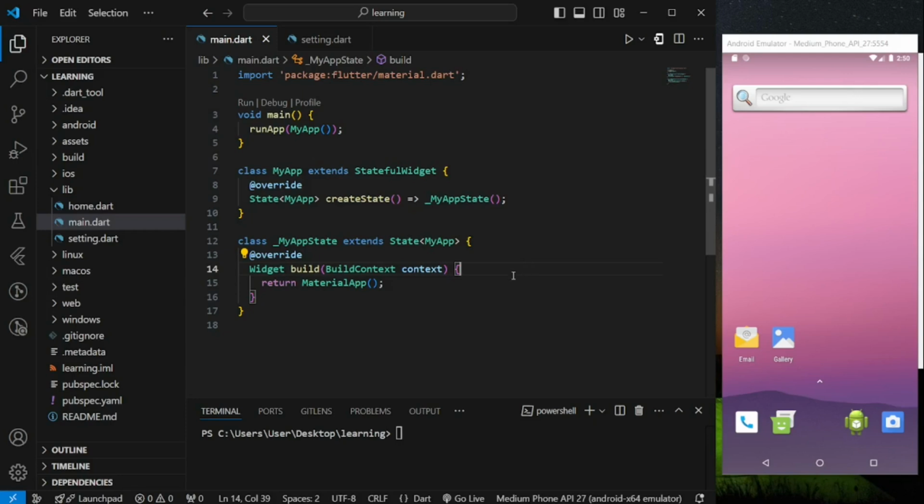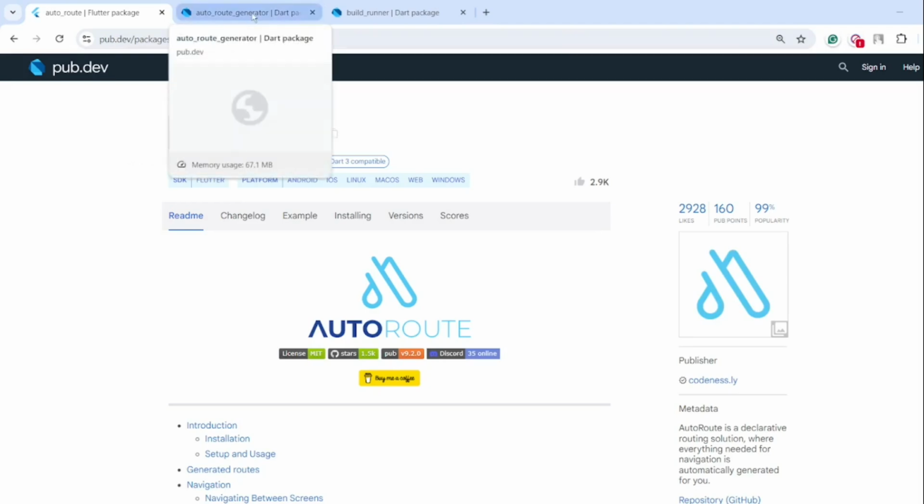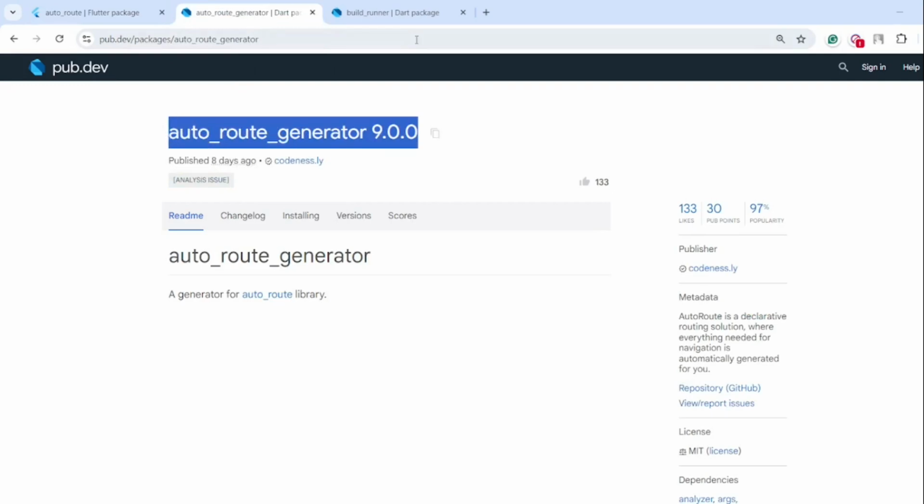In this video, you will learn how to navigate between screens in a Flutter app using the AutoRoute package. We will be using this AutoRoute package that you can find in pub.dev. AutoRoute is a declarative routing solution where everything needed for navigation is automatically generated for you. Not only that, we will be using another two packages, which are AutoRoute Generator and Build Runner.